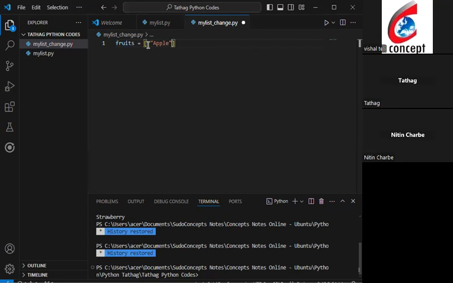we will have apple, then banana, then mango, and then kiwi. So this is the fruits list. And I want to change items. So how to change the items?